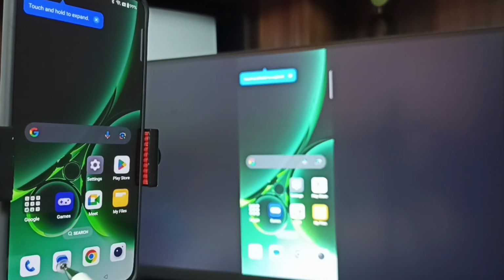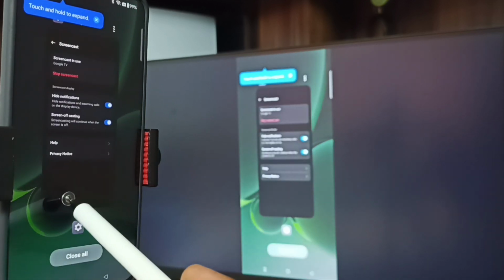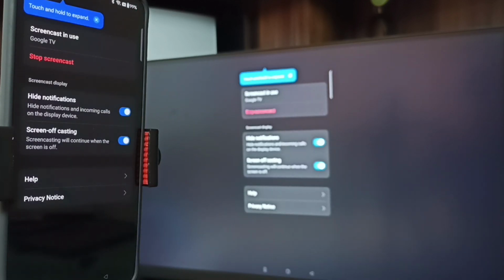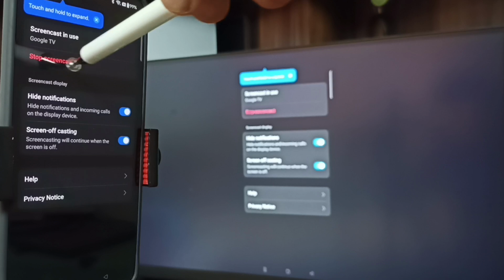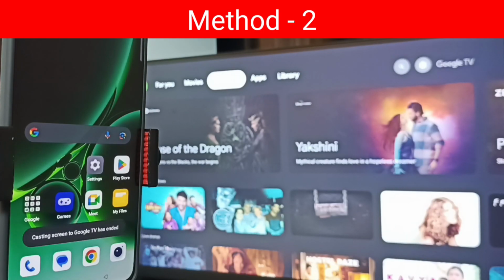Next I will show you how we can stop this. Again go to settings, screencast. Then tap on stop screencast. Tap here. Done. This is method 1. Let me go to method 2.